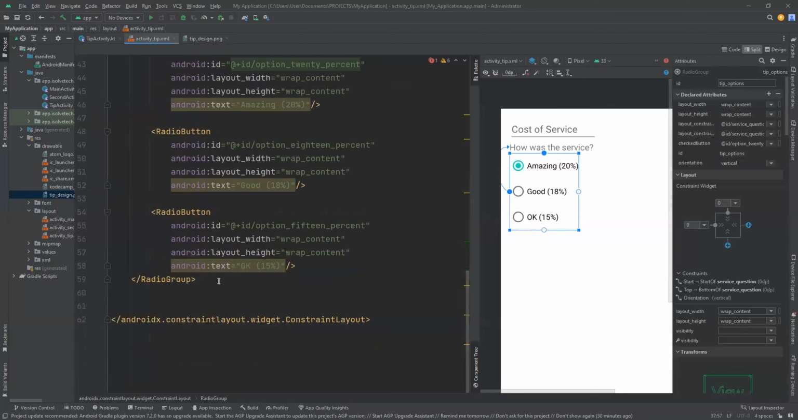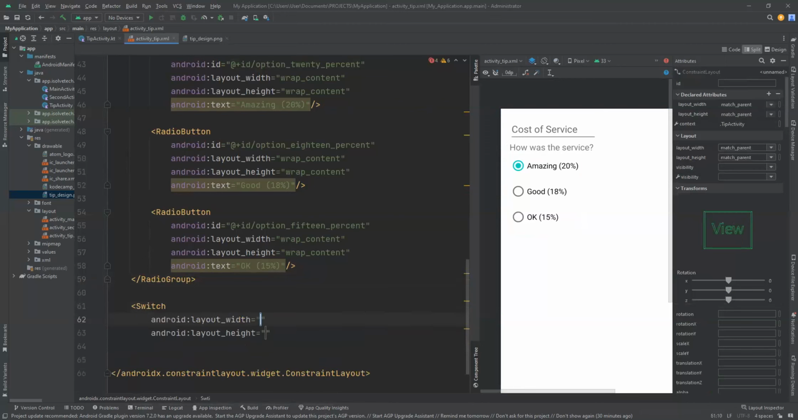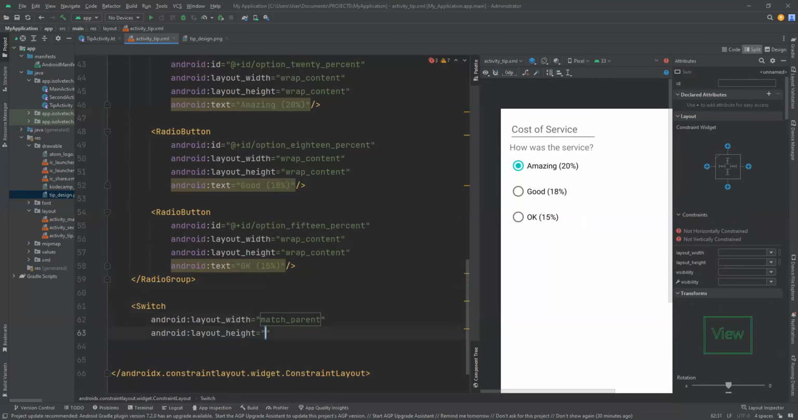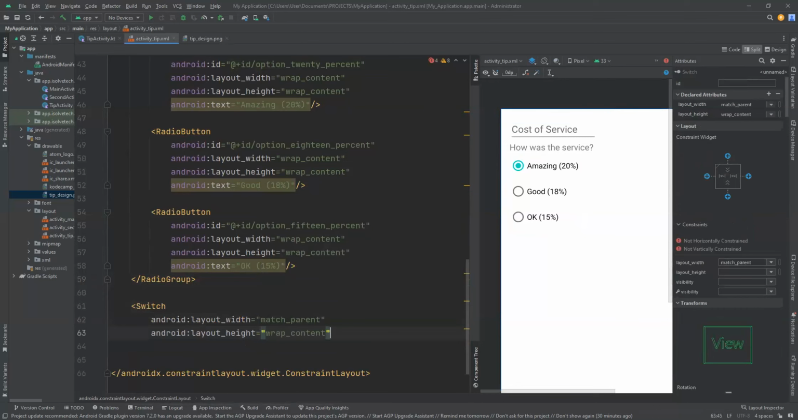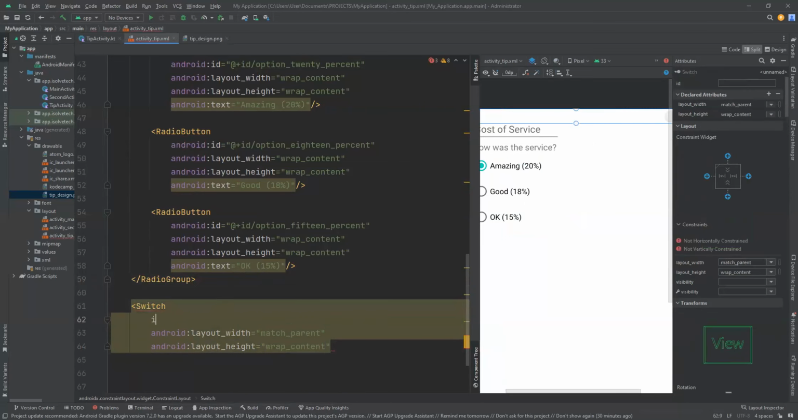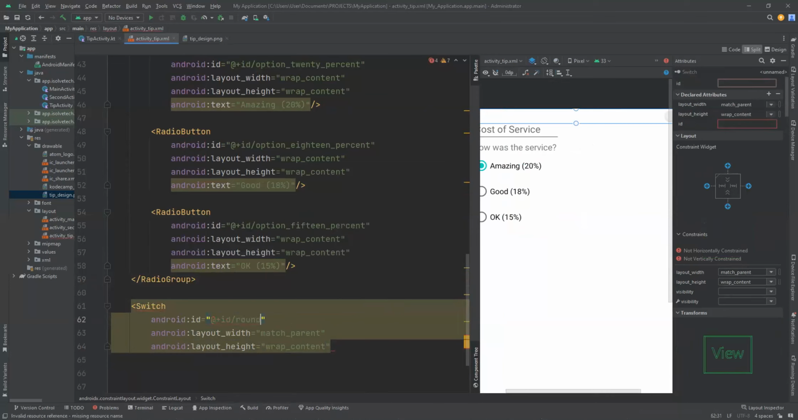Okay, so just below the radio group, we're going to have our switch, which is this. Let's make the width match parent for now, and the height should wrap content. Okay, let's give it an ID. I'm going to call the ID roundup.